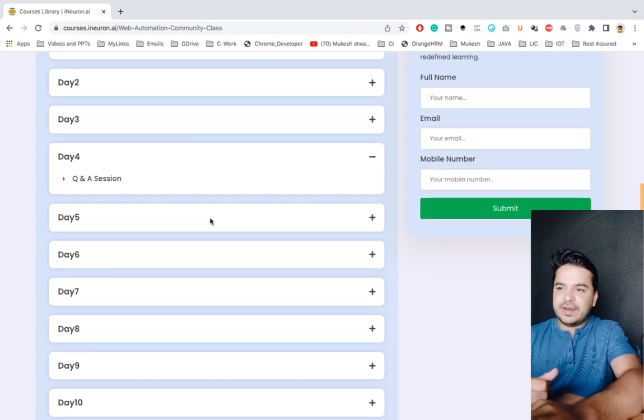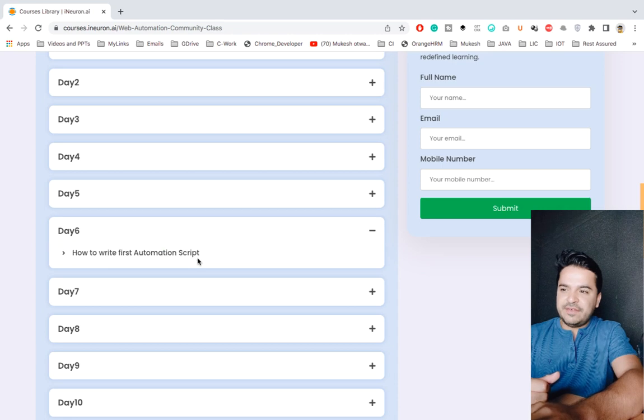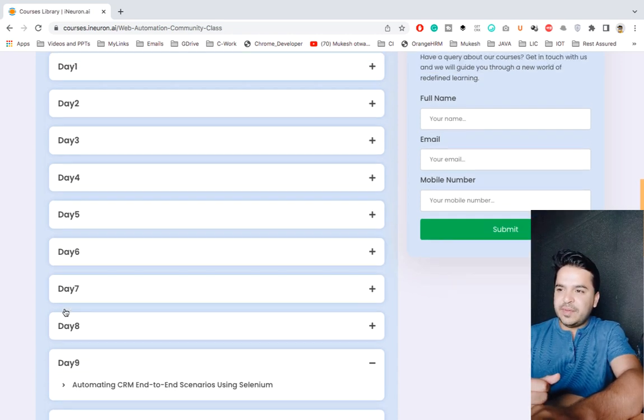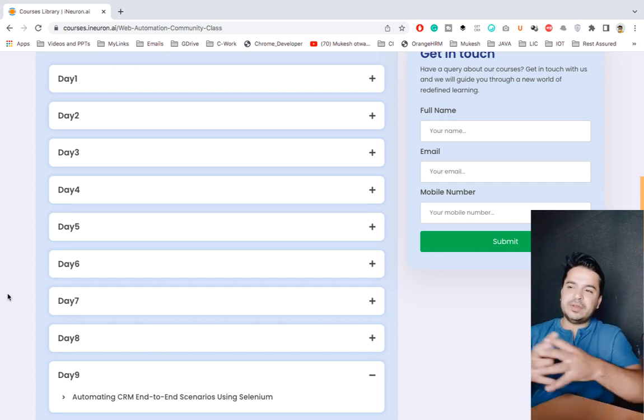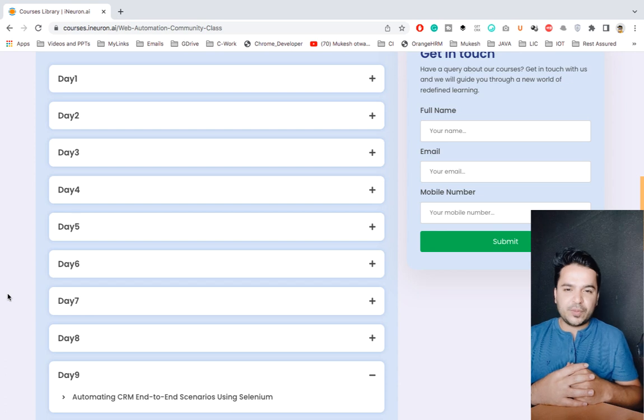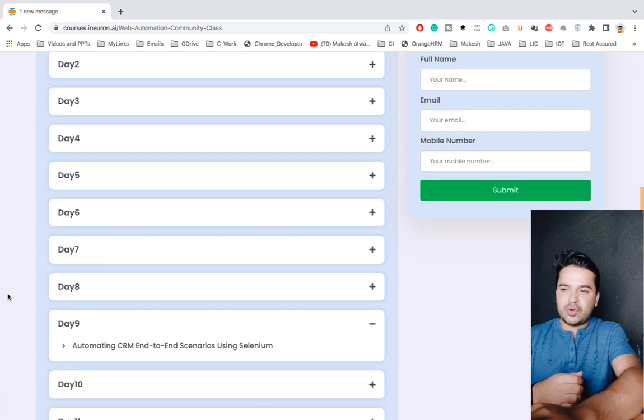Then we have a very interesting part, day 5, 6, 7, 8 and 9, where we will be talking about Selenium, because we already know Selenium 4 is in the market and has so many new features. We'll start with Selenium 4, download and install it, write some basic scripts, talk about locators, and try to automate one CRM application using Selenium.